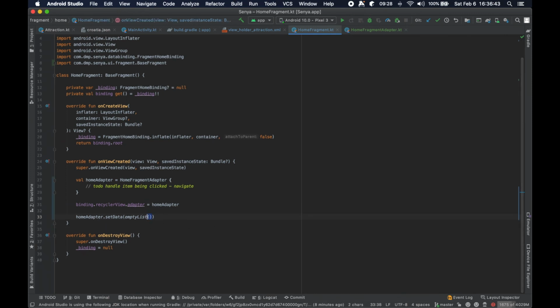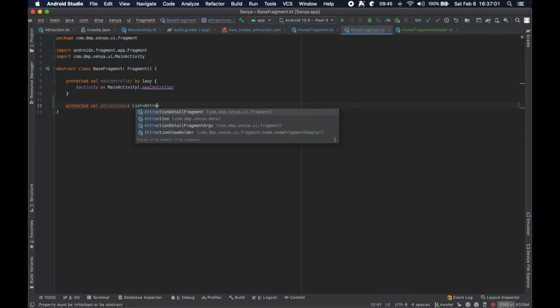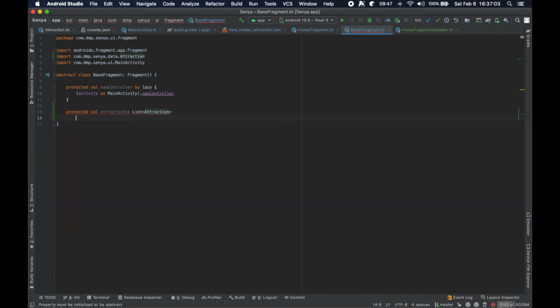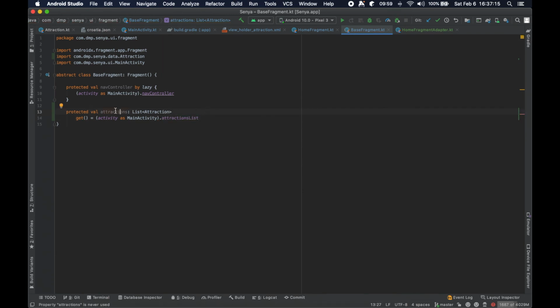And so now in our home fragment, we're going to add this to the base fragment because it's very possible that we're going to want to reference this more than once. So we're going to say attractions, and this is going to be a list of attractions, and we're going to define the get to be activity as main activity dot attractions list, right? So every time we reference this variable, we're going to be running this code in its place. So it's kind of just like a little shortcut.